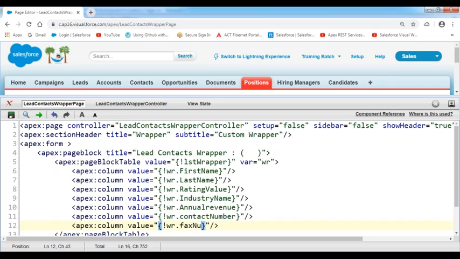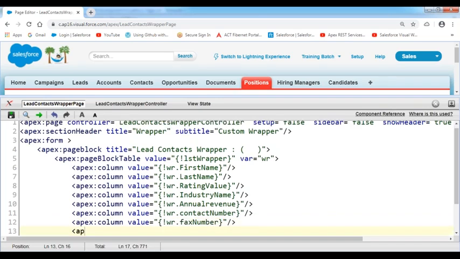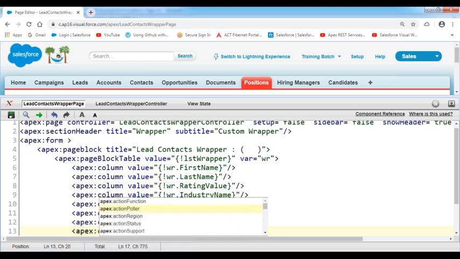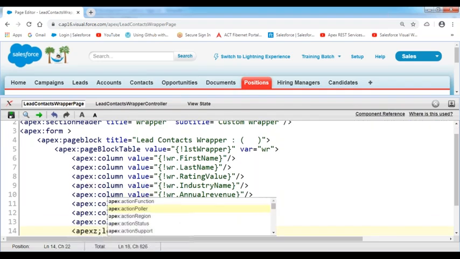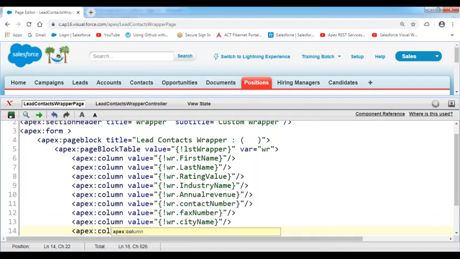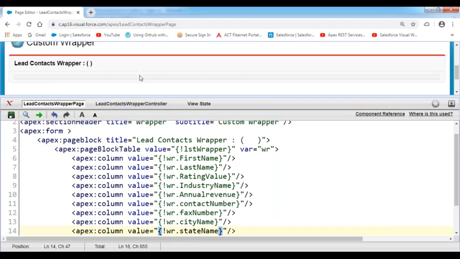Wrapper dot fax number. Value equals to wrapper dot city name. Value equals to wrapper dot statement. Okay, now my table is ready by adding the required columns here.